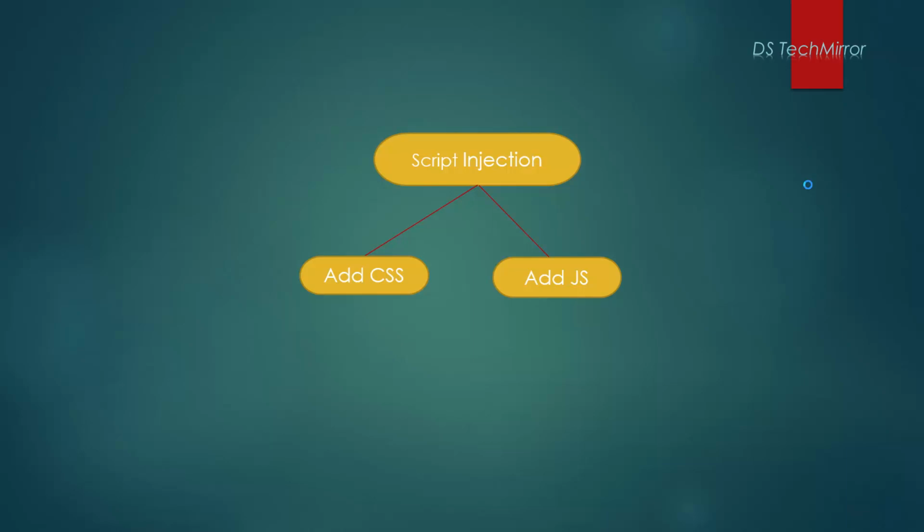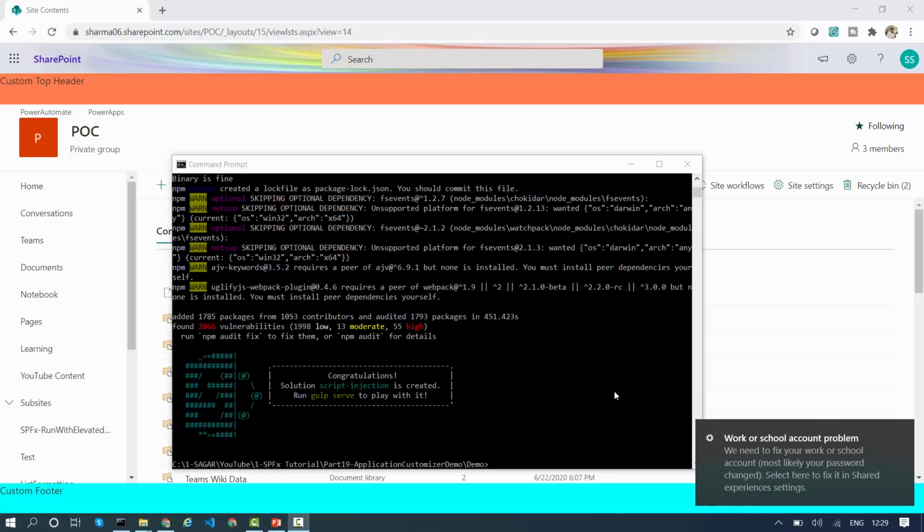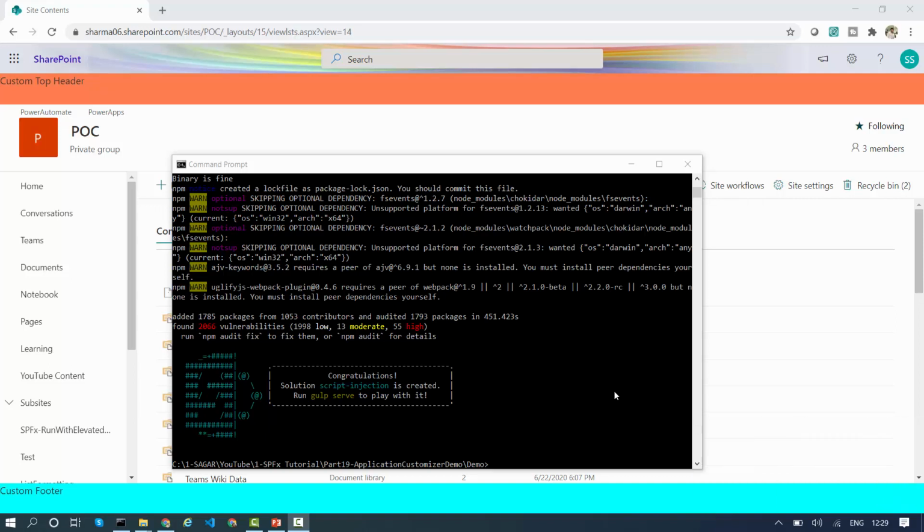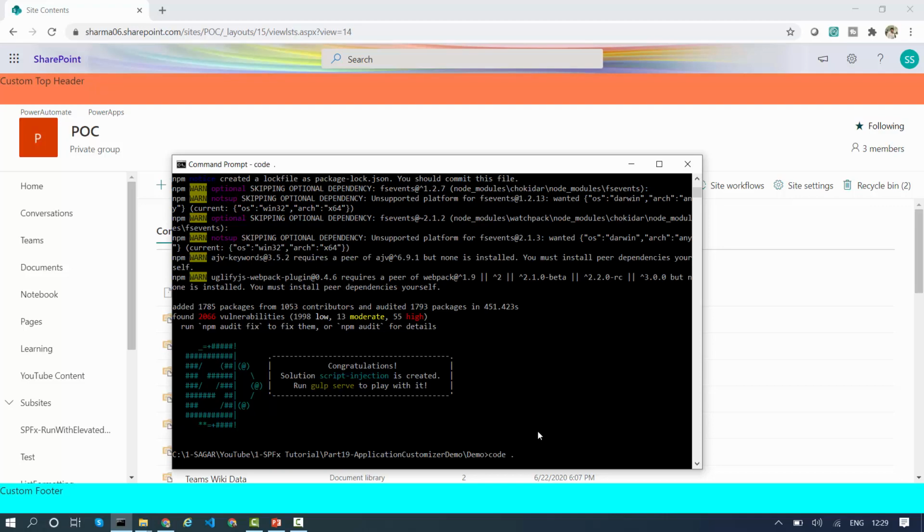In my last video, I covered how you can create an application customizer. In this video, I have directly created the application customizer project. I will directly jump into the code. So friends, you can see my solution is ready. I will open this solution in Visual Studio Code now. For that, I will type the command code space full stop. And now my application customizer solution will get opened in Visual Studio Code.